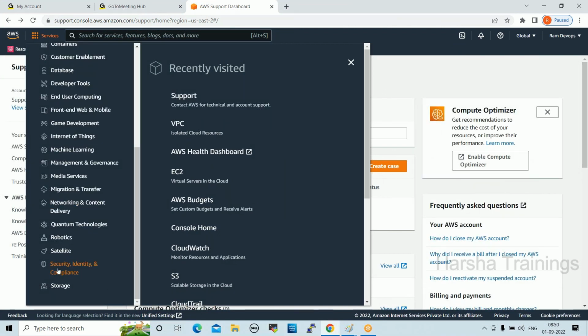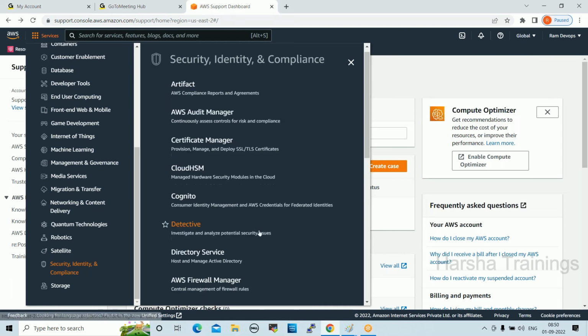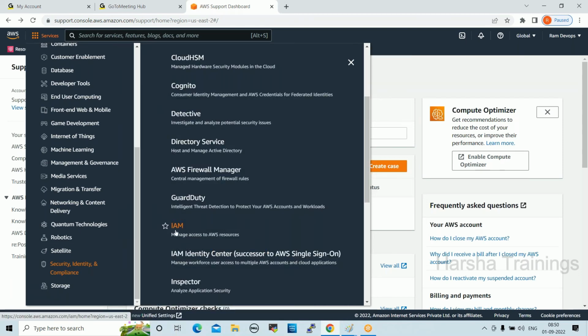Next one: Security, Identity, and Compliance. In this we have the IAM concept, an important service, Identity and Access Management. This is all about user management. In IAM, we can create and maintain users. We give permissions and we restrict users. Whenever you want to add or give access to any service, or stop access, we can centrally maintain those users. While working on IAM, we'll go deep dive.